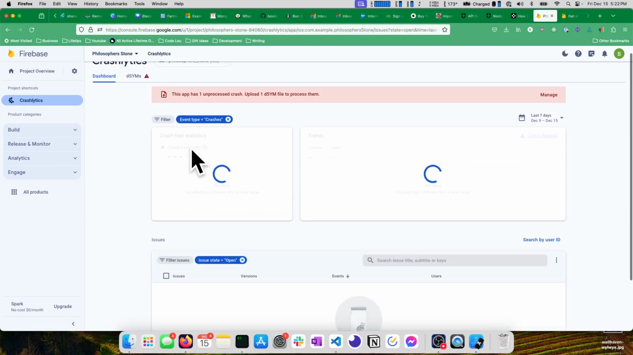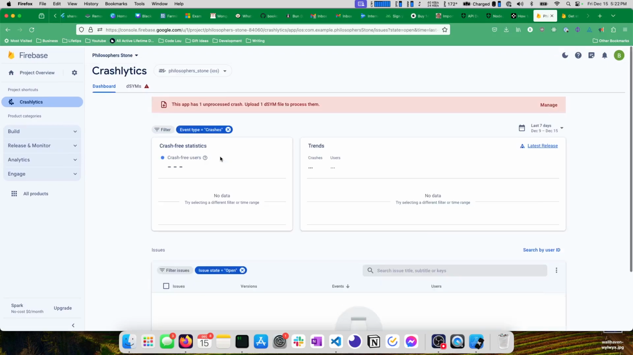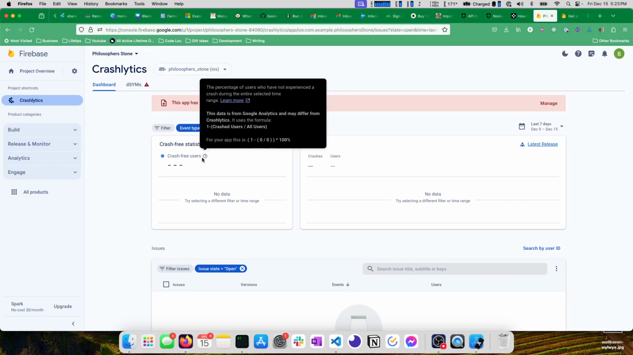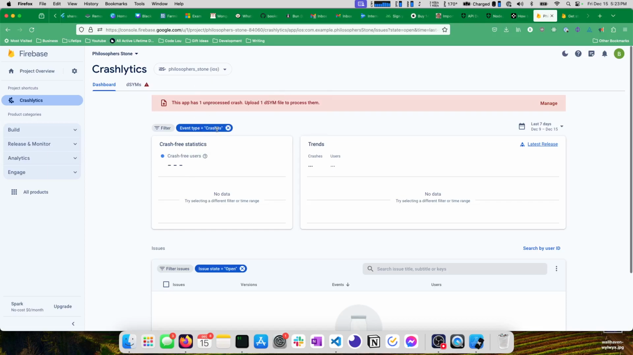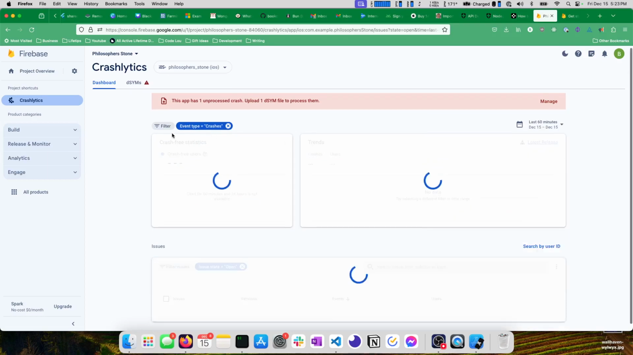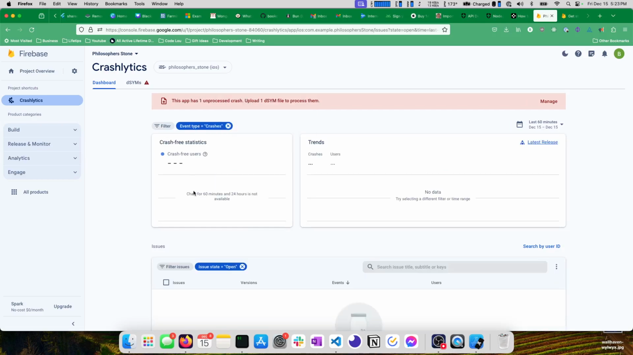But we should be able to see our crashes here, and then we can see trends by how many users are crashing, and similar issues. I don't know why this isn't showing up yet. No data, last 7 days, last 60 minutes. Okay. Chart for 60 minutes and 24 hours is not available. Okay, maybe that's part of the issue.